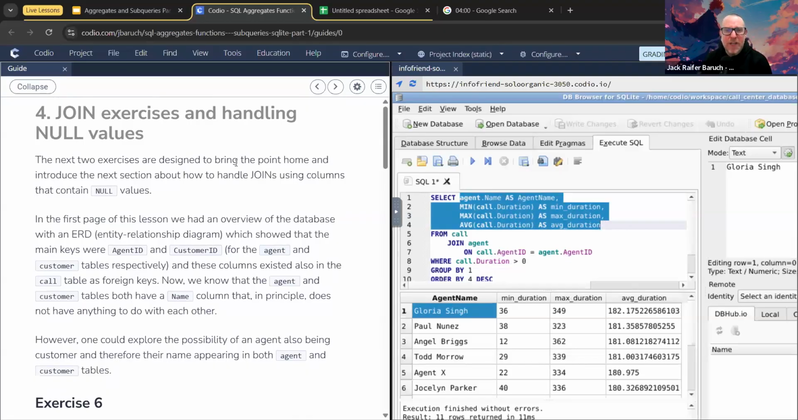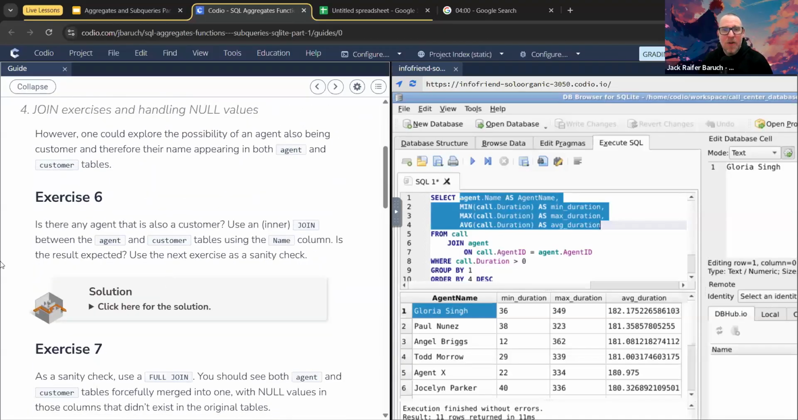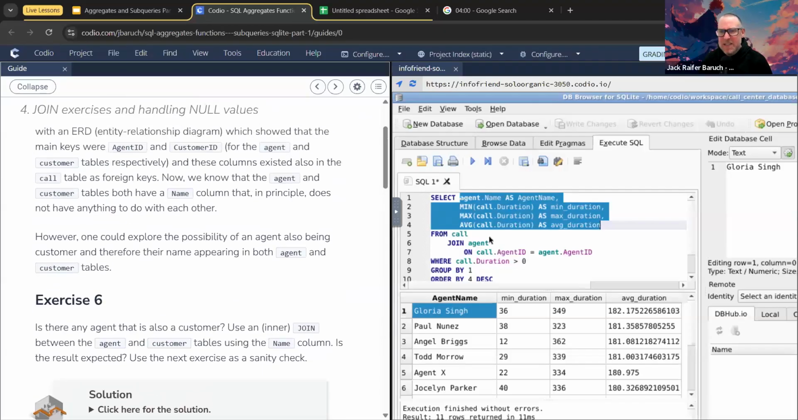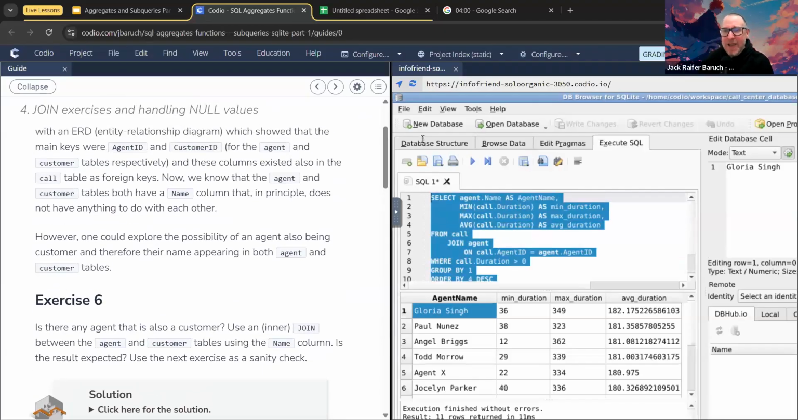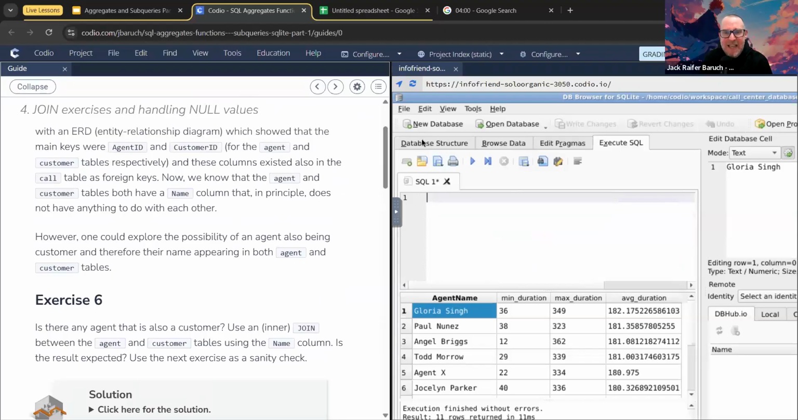So we actually looked at the ERD at the very beginning. We have the agent ID, customer ID for agent and customer tables. That's how we connect everything. But we have a weird agent that doesn't appear. So let's actually figure something out and see if we have any agents that are also customers, because that could happen. So let's walk through this one together. How can we find, using our tables, if we have a customer that is also an agent?